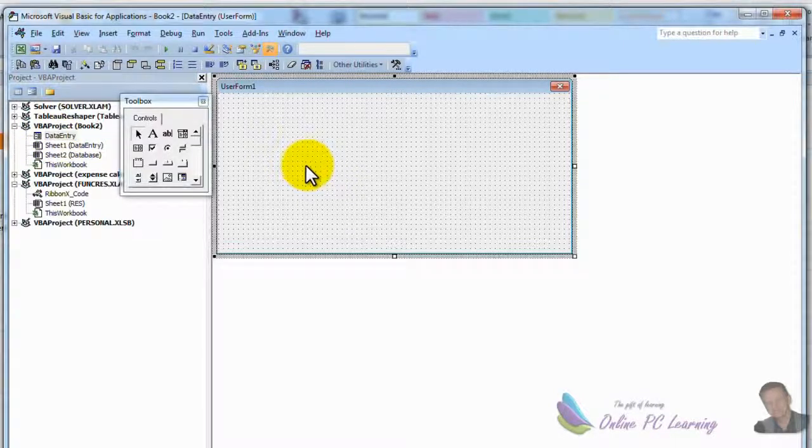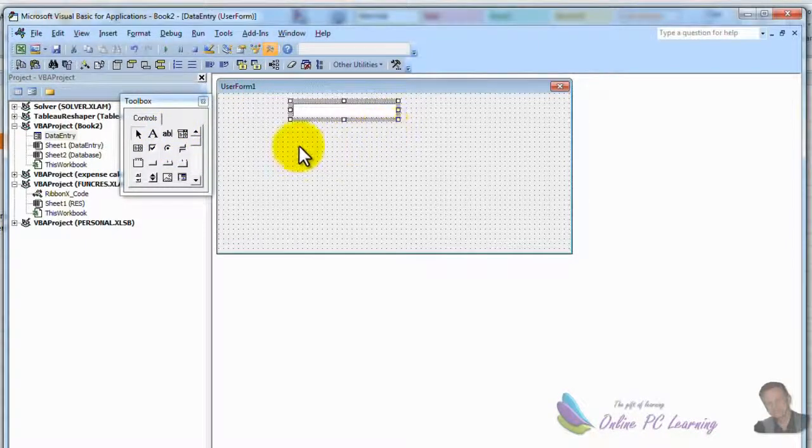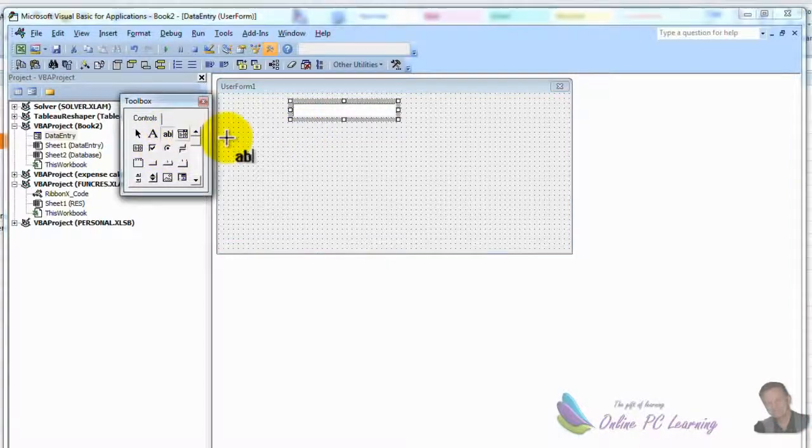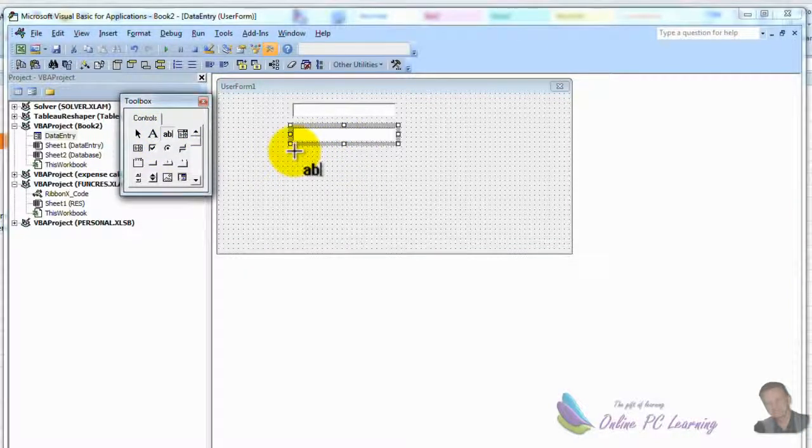Alright, here's our user form. Let's go about putting some buttons onto here. So we're going to look at the text box first of all. We'll put in a text box over to here. There we go. We'll add 3 of them, one underneath the other. Well, actually, we're going to add 3 of them, but one of them we're going to put in 2 combo boxes. So we'll put in our 3 text boxes.